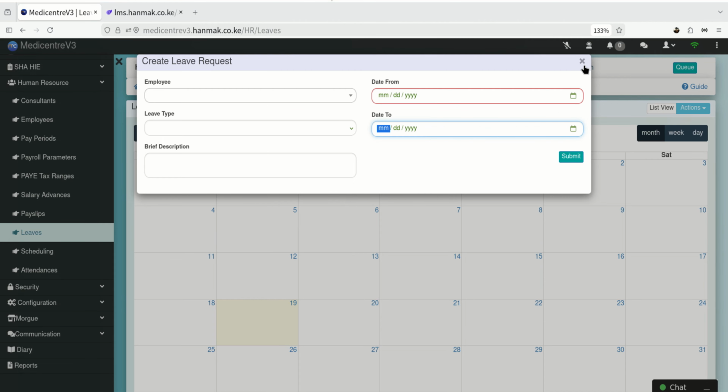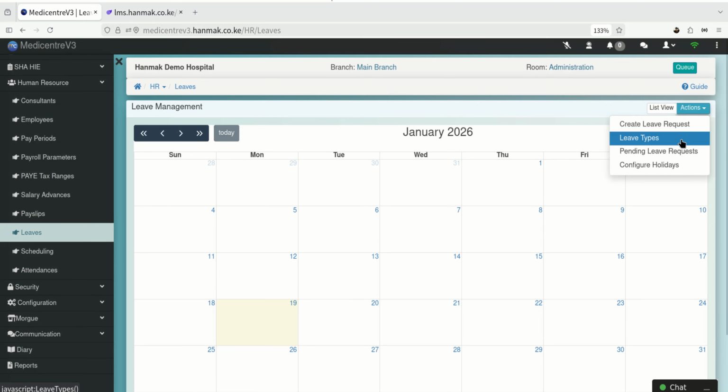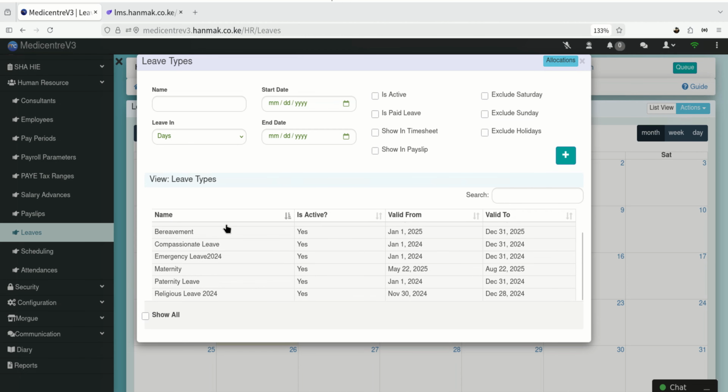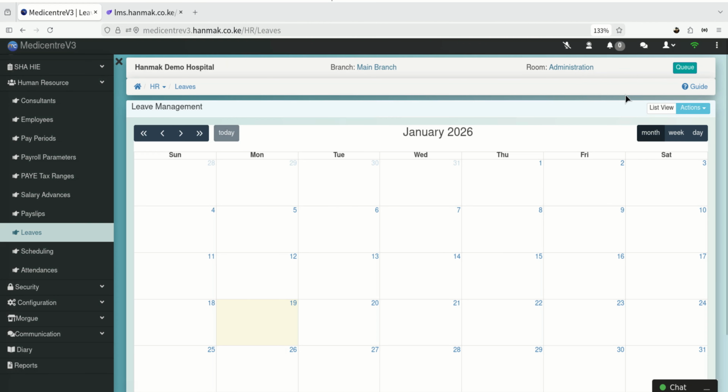Then we have the different leave types, which can be configured separately for each facility depending on what you have, and you can allocate the number of days that each leave has. Once an employee has requested a leave, the system will know how much is remaining for them to request again next time.